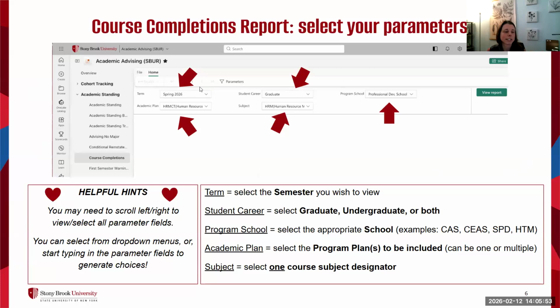The term, of course, is the semester that you wish to view. Student career, you can select graduate, undergraduate, or both. You've got your program school, so select the appropriate school for the programs that you want to look at. You've got the academic plan, so you'll select the program plan or plans to be included. It can be one or multiple program plans. And then the important part here, subject: you're just going to select one course designator to look at with this report.